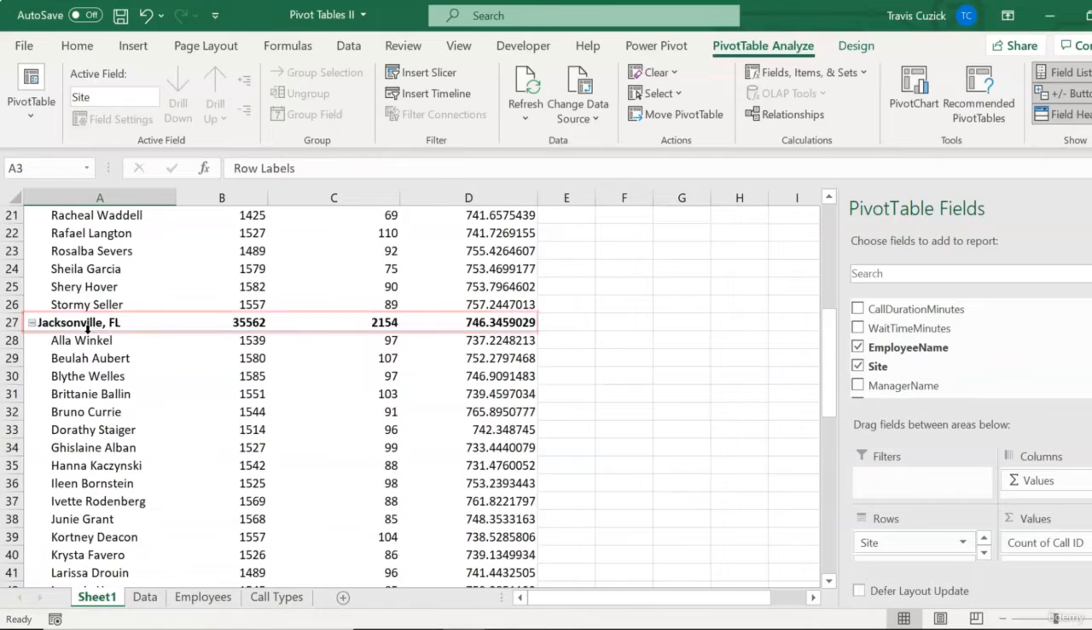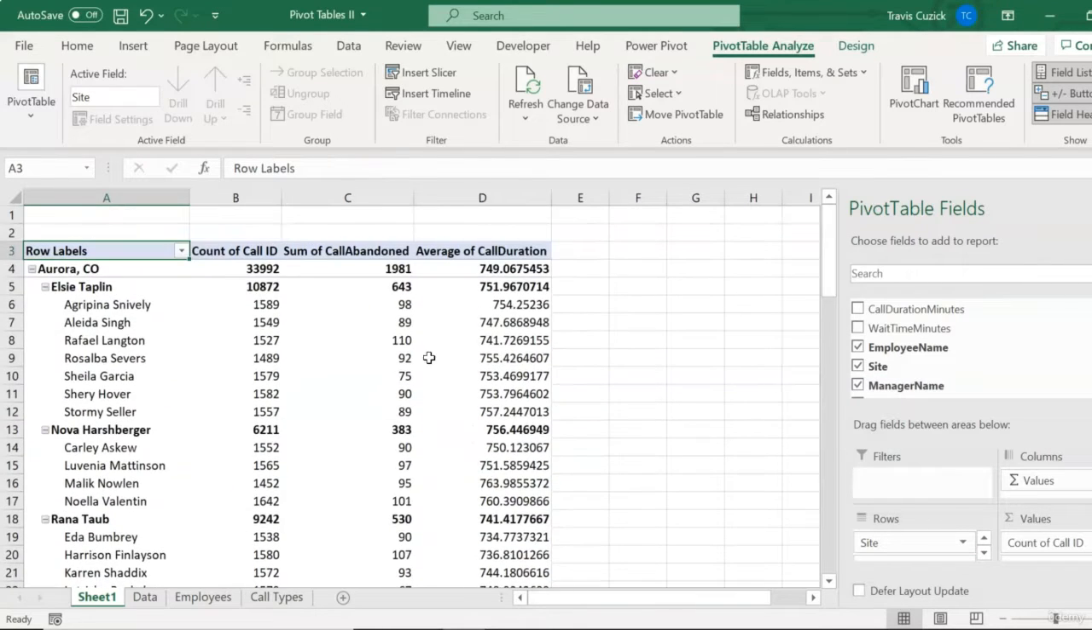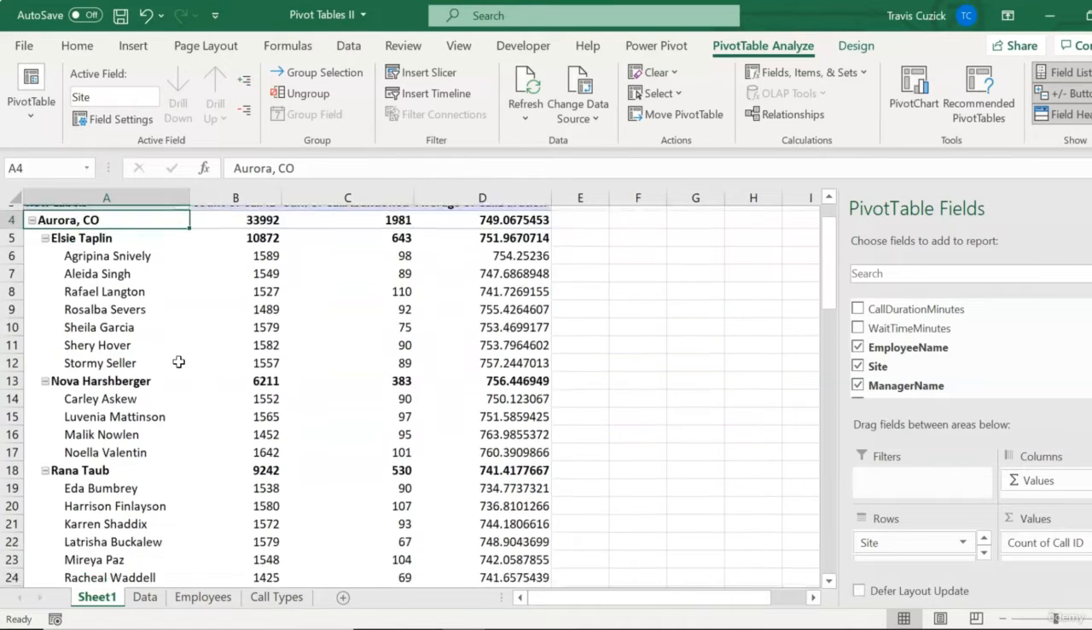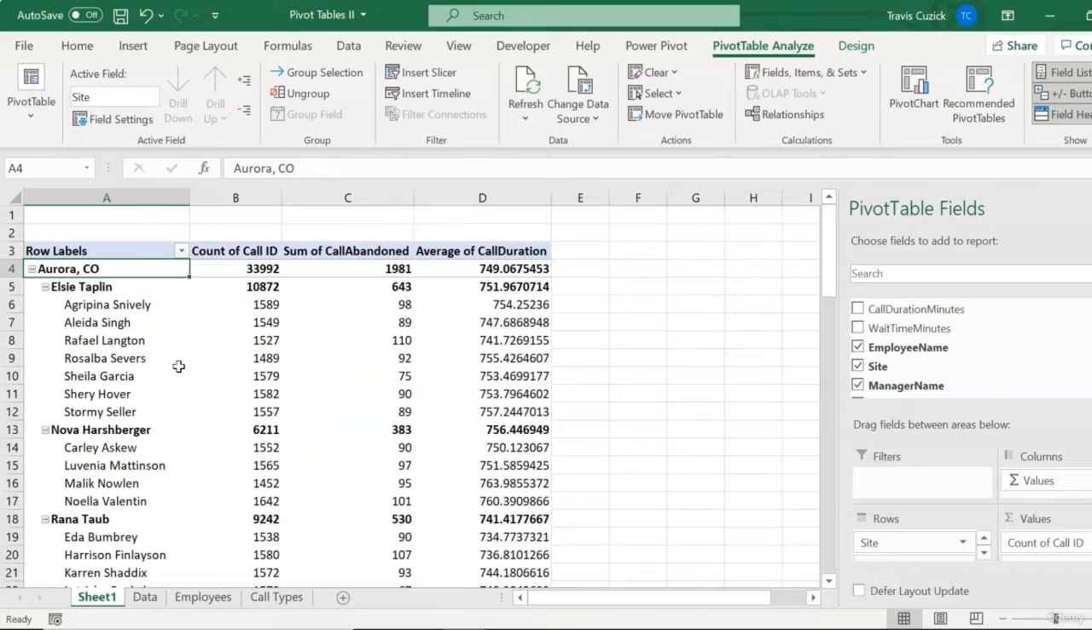And then on the rows where the actual name of the site is listed, the summary statistics for that site overall are listed. Now I'll add another layer to this by dropping in Manager Name below Site but above Employee Name in our Rows area. And now if I scroll up, you'll see that we have yet another layer in our hierarchy. Under our Aurora, Colorado site, we see the next level in the hierarchy down is the names of our managers. And then below each of those managers, we have the names of all of their employees.